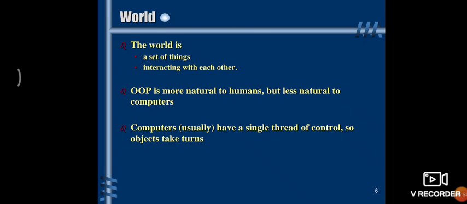So the world is a set of things interacting with each other. Object is more natural to humans but less natural to computers. That's why we have the concept of interpreter, translator and assembler in the operating system. And the computer usually has a single thread of control, so objects take turns.